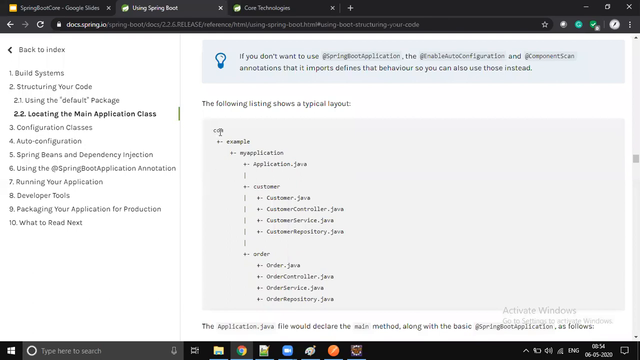For example, if you create a package structure something like com.example.myapplication, here you have to keep your Spring Boot application class. The main application class should be present in the root package.